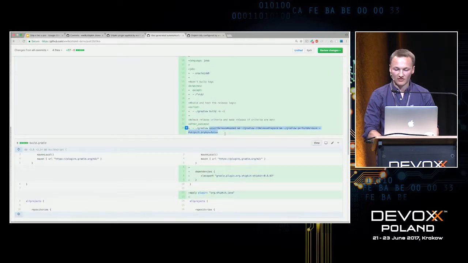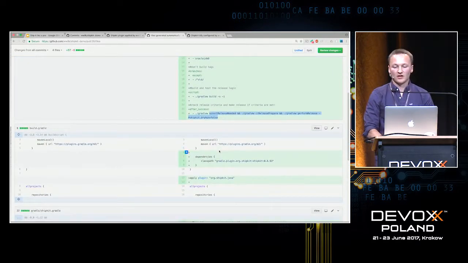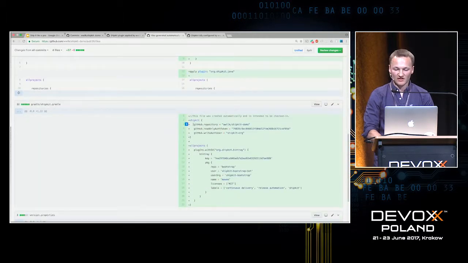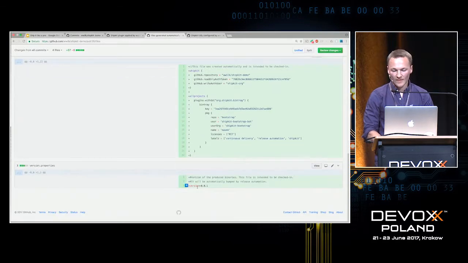All the tasks that I already showed you. And also there is a basic Shipkit Gradle configuration file. And there's the version properties, which is based on your project version. But if you don't have any version specified in your Gradle configuration, then it will default to 0.0.1.